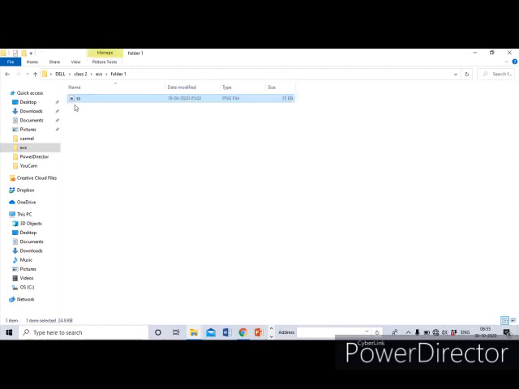Yes, SS is present here. So like this, we can move a file or folder from one folder to another folder. First we have to right click on the file, select Cut or Copy, and then double click the destination folder and paste over there. These are the steps to cut or copy and paste a file or folder from one folder to another folder.